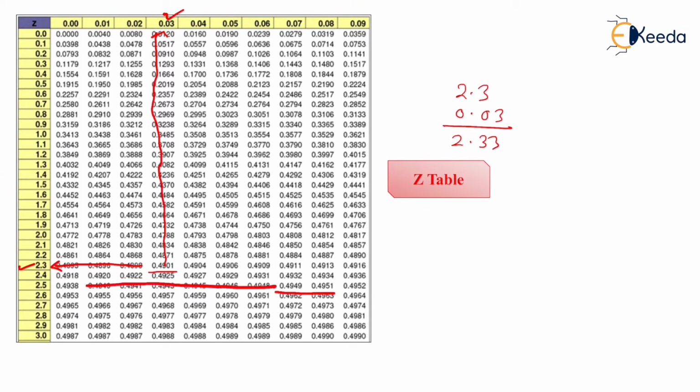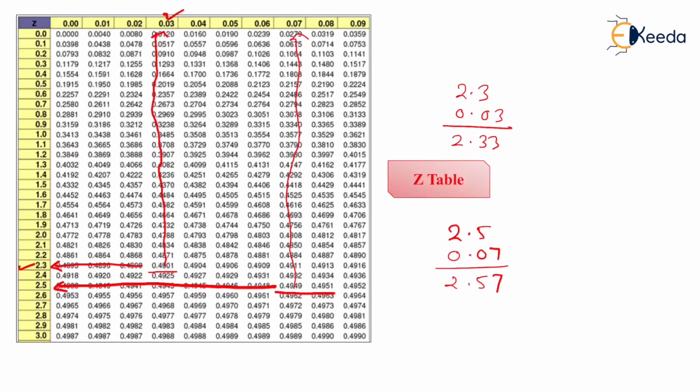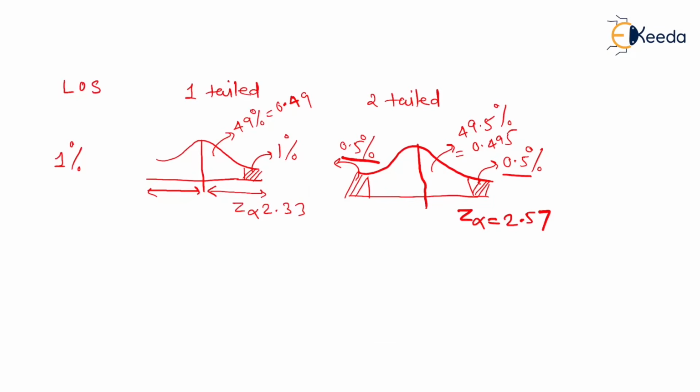We'll go this side, 2.5. We'll go up, 0.07. 2.5 and 0.07, you're getting 2.57. So Z alpha is 2.57. Now friends, you will be thinking we are not exactly finding 0.495 in the table. We see these values are closer to 0.495. If you're not finding the exact value, you can take the near approximation. So these are the one-tail and two-tail test values for 1% LOS.